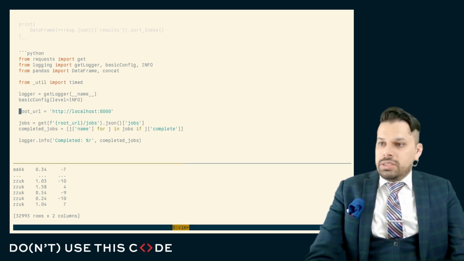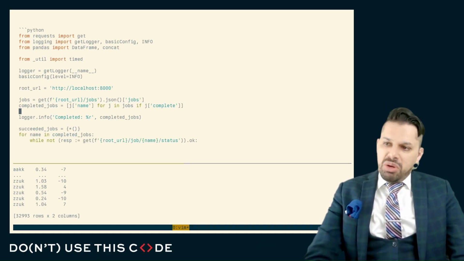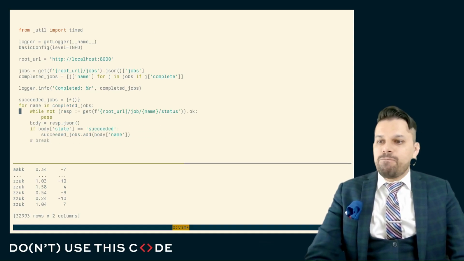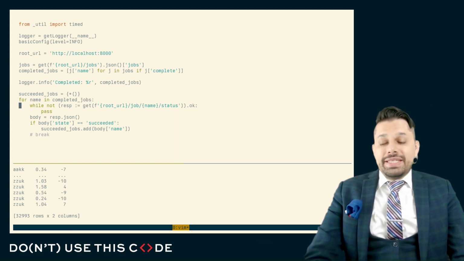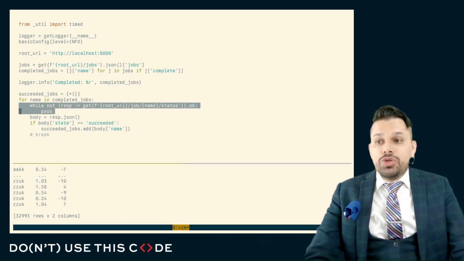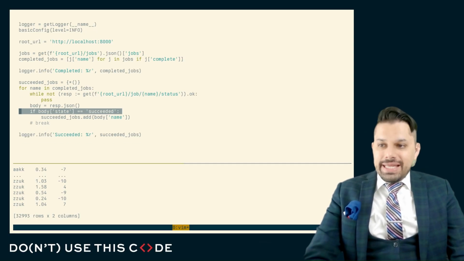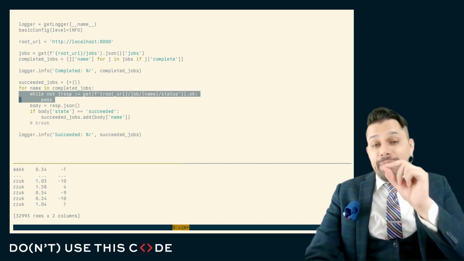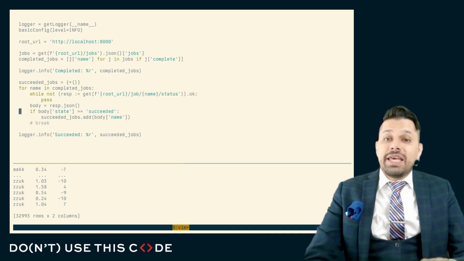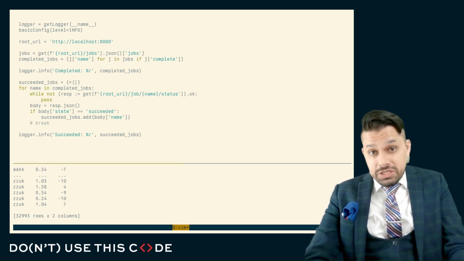And so, simply as that, we're going to get all the jobs and grab the completed ones. Then we'll print that out to the screen, to our logging. For each job, we'll get the status, but knowing that that API endpoint could fail, we're going to do this in a loop until that succeeds. Once the API call succeeds, we're going to ask if the job succeeded. Remember, the API can fail even if the job itself succeeded.